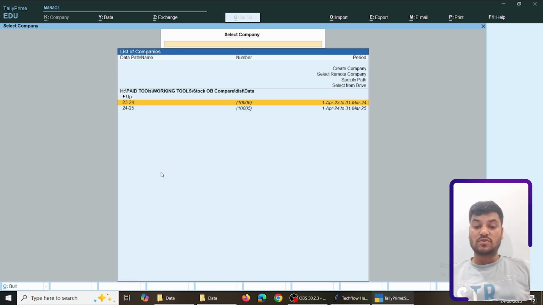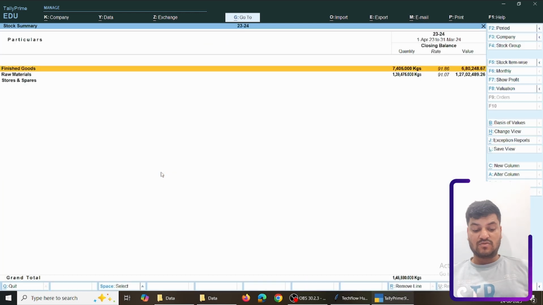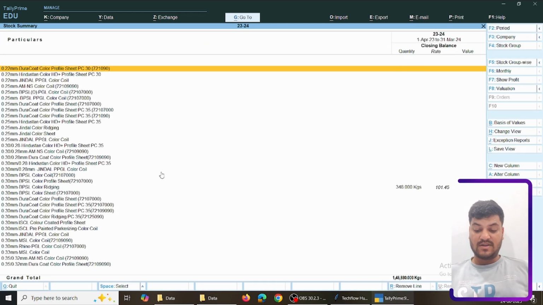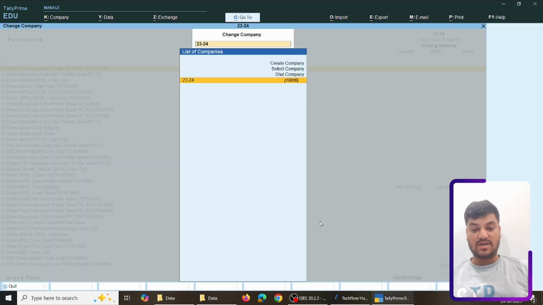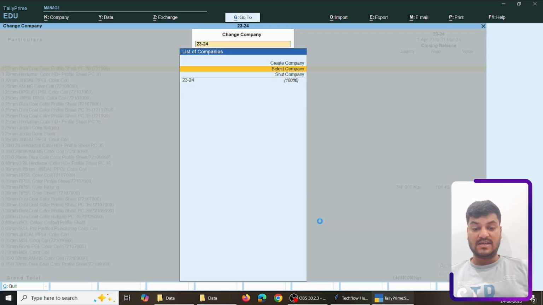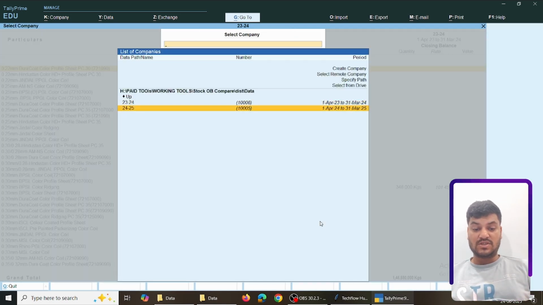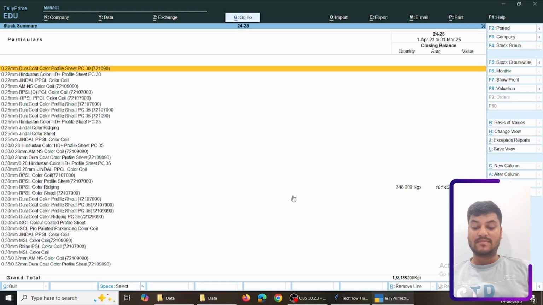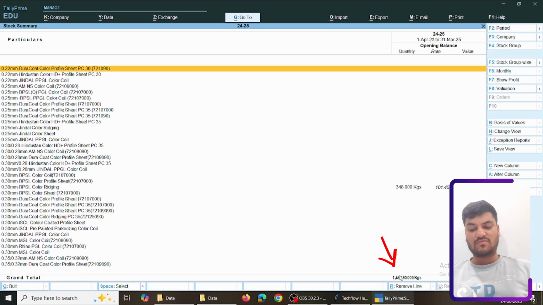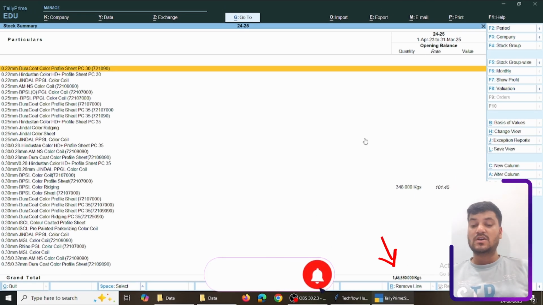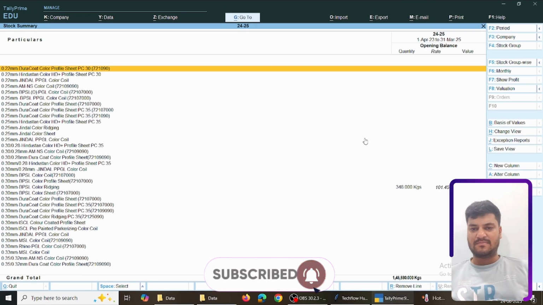Okay, so first I will show you 23 24, and as soon as I open the stock, F5, you can see 1,46,880.00 kg. Okay, now I will show you the second tally, which is 24 25, with the opening balance. So we will simply switch on the opening and close, and you can see 146,880 for 24 25. So the stock is 100% matching item by item.